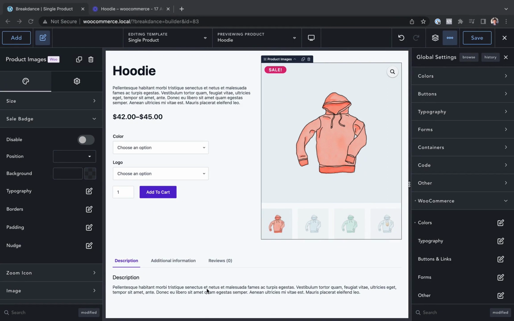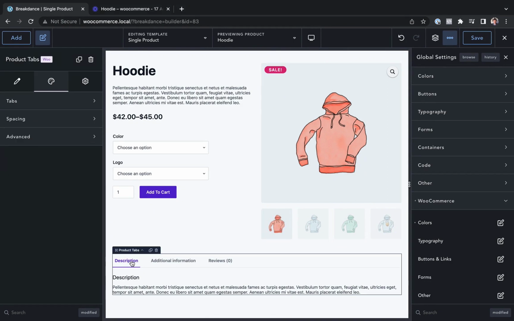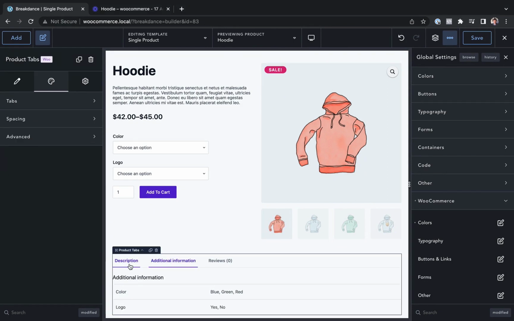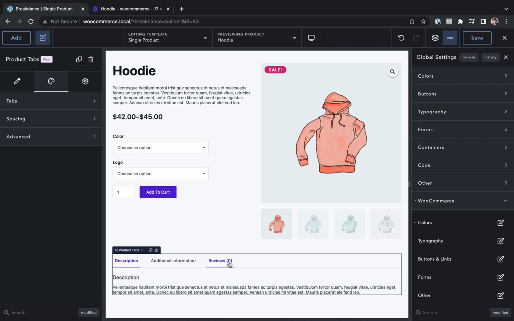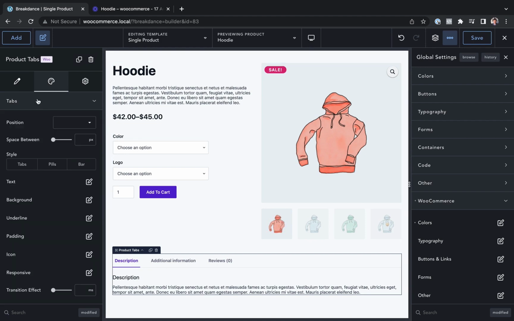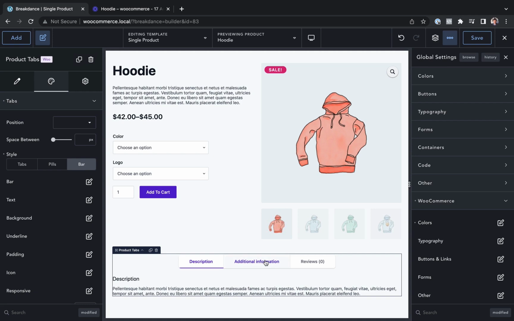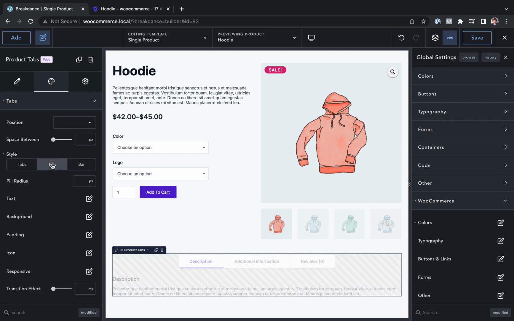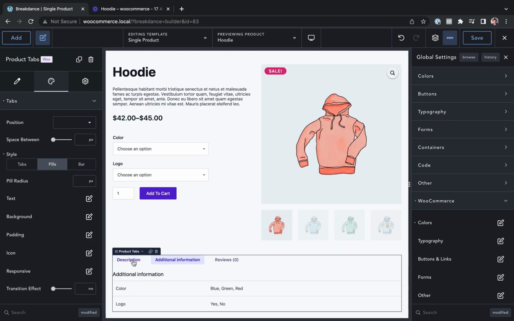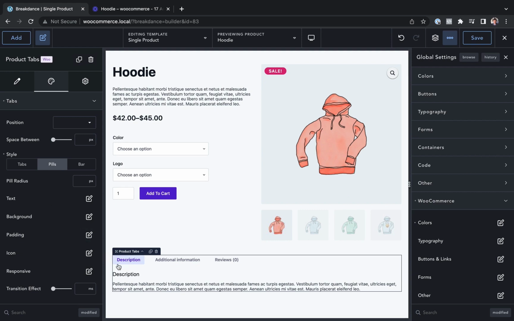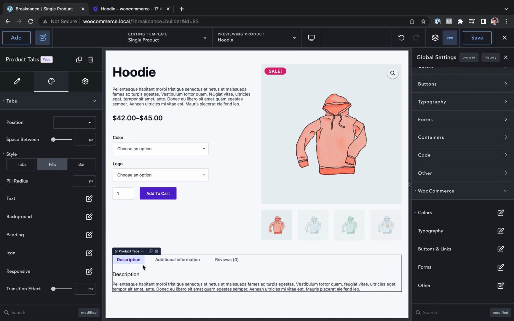Another example, let's say I wanted to customize these tabs. Well, I got what I could with the global settings. I set the color the way I wanted to, but let's say I want to customize the layout of these tabs themselves. Let's go over to the tabs element, go to tabs, and here I could choose, for example, a bar style for the tabs, for example, like this, or I could choose a pill style for the tabs, and then I could customize things that are more granular and more specific than what I could achieve with just the global settings alone. Okay, that is how to do a custom product page using Breakdance.